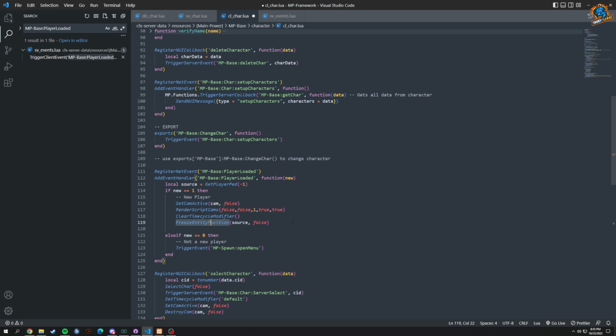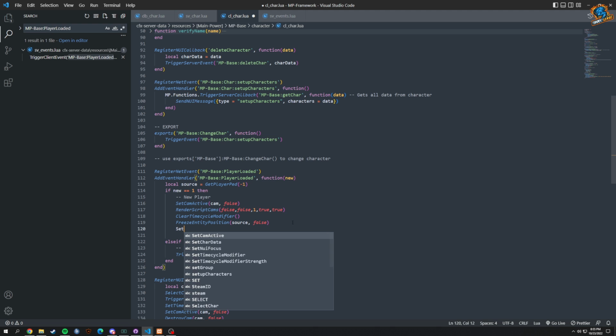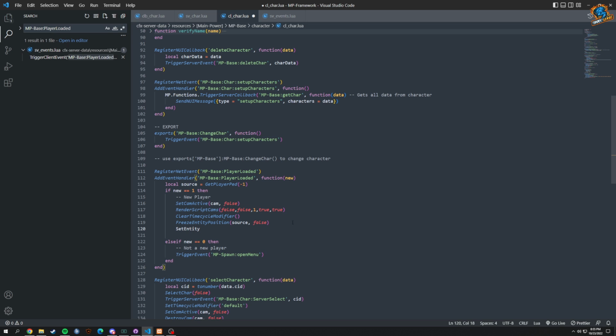And then we're going to set the coords of the player, which I believe these are the airport's. If not, I could always go check. So entity coords of source, and that's going to be negative 1037.8, negative 2738.009, and then 20.17.